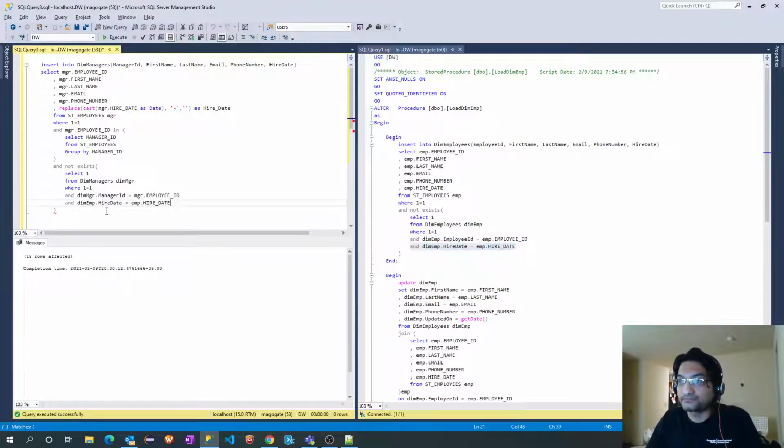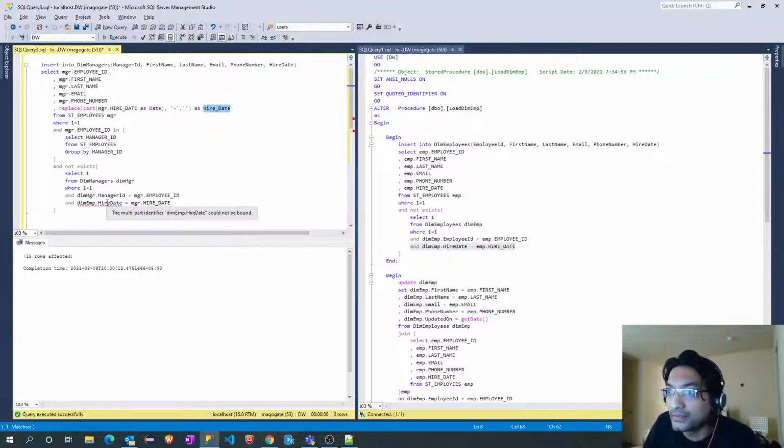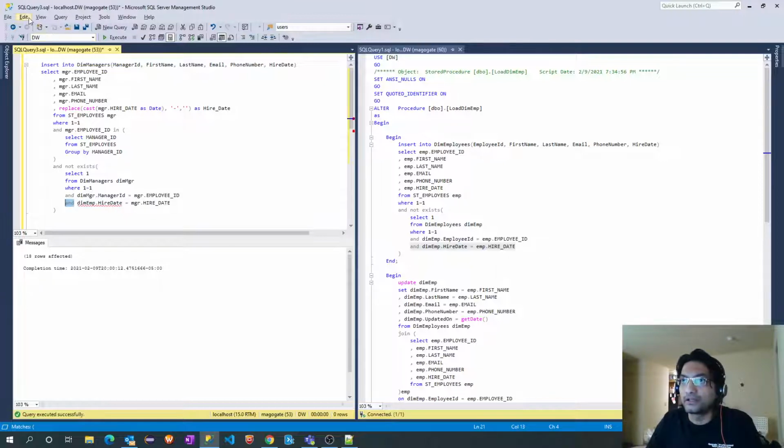Second condition, so this and this. And again, this is an integer. Manager date in the department table is an integer, so I will have to cast. What error is it giving? Multi-part. Okay, this and this. It's a dim employee. Okay, this is perfect, and I will just have to cast.